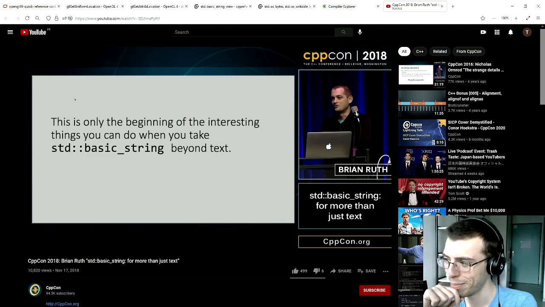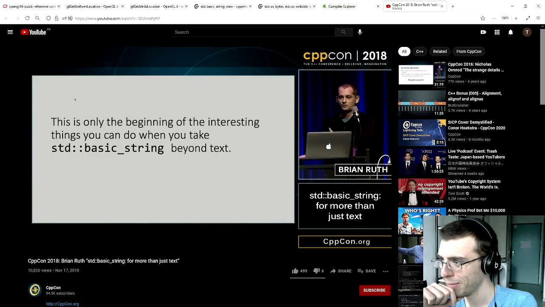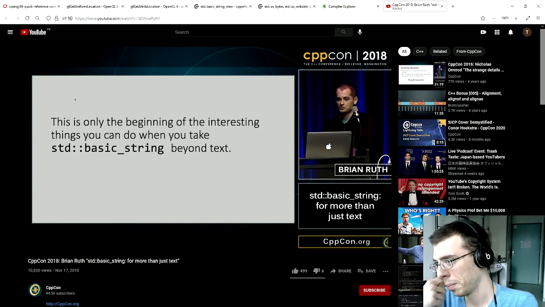So it's only the beginning of the interesting things that you can do with string. I didn't go into string views or substrings or any of the find and replace type operations. There's some really cool things you can do when you take basic string beyond text. But I'm not advocating that we get rid of vector, but string's a lot more powerful than people give it credit for.